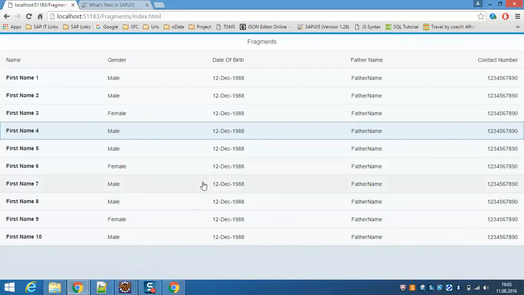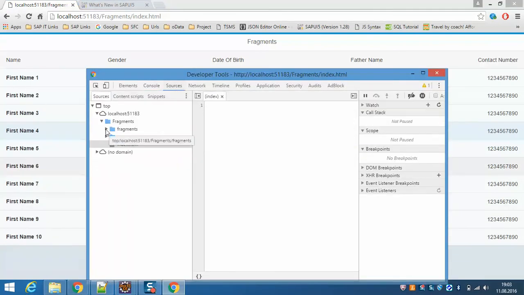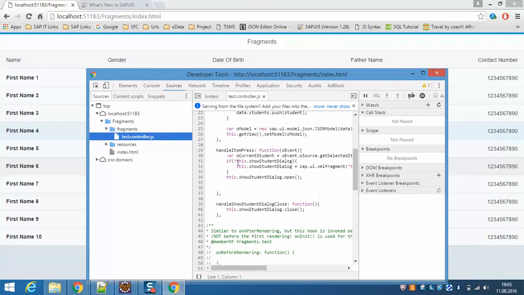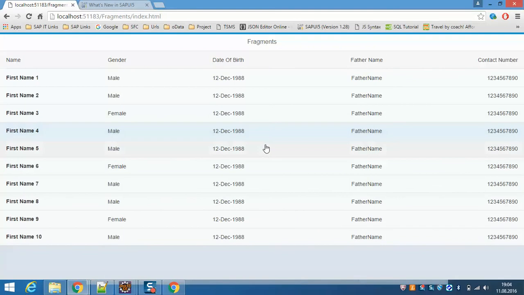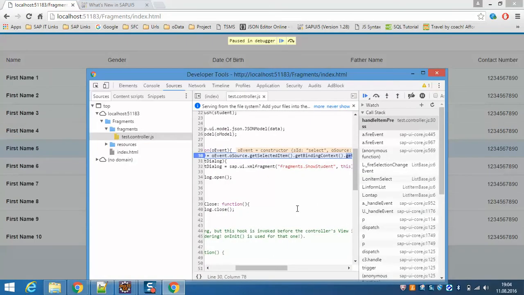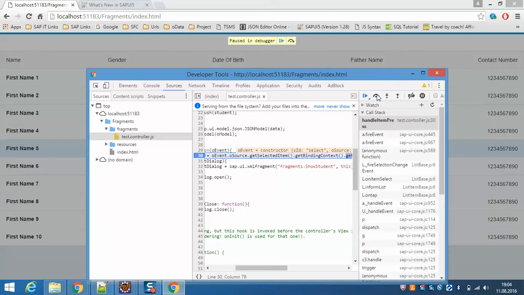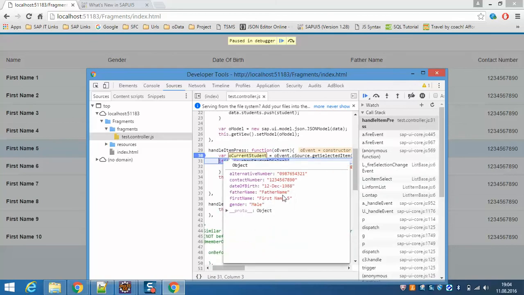Let me press F12 in here and go to the sources, and you can see all the sources over here. In here, put a debug point here. When the user presses the row, this particular method will get executed, and we are keeping a breakpoint in here. Now go back to the browser and click on any row. Now just press next, next, next. If you can see here, current student. We got all the data behind that particular row.